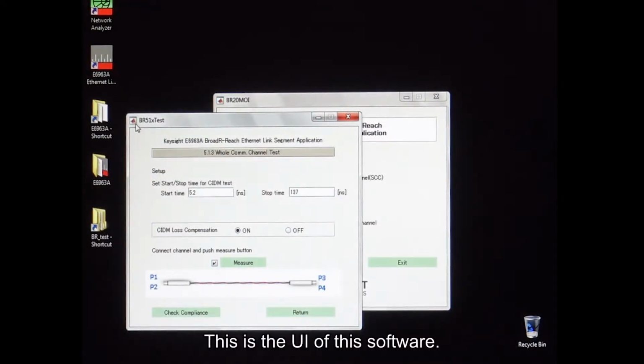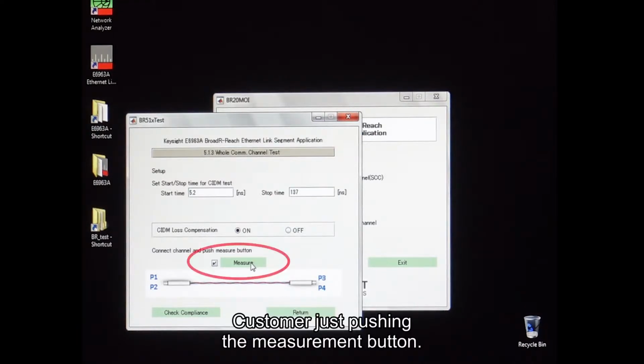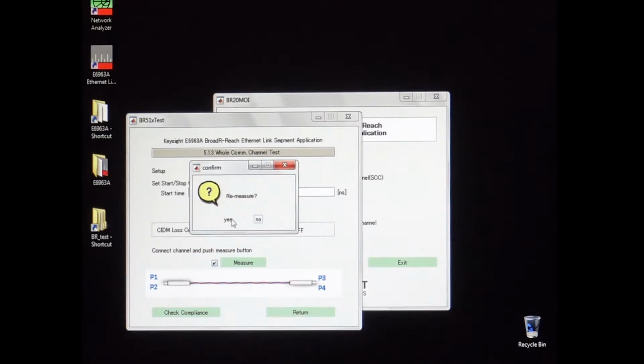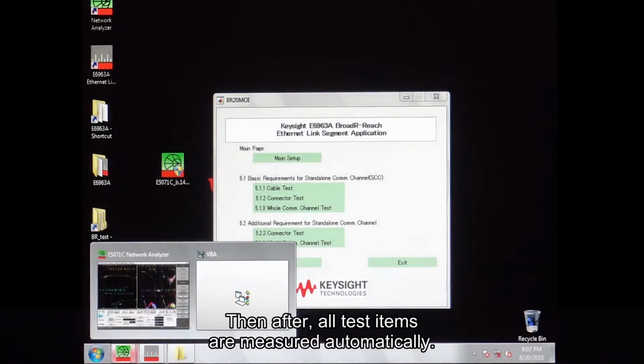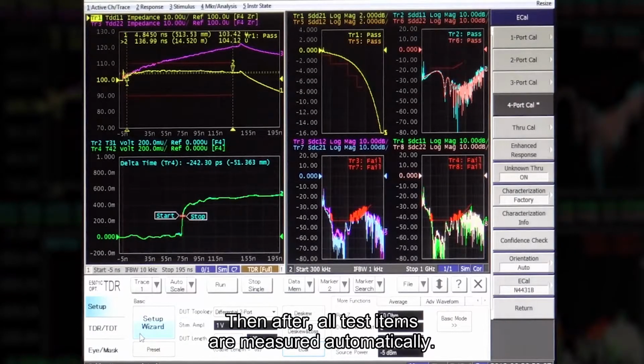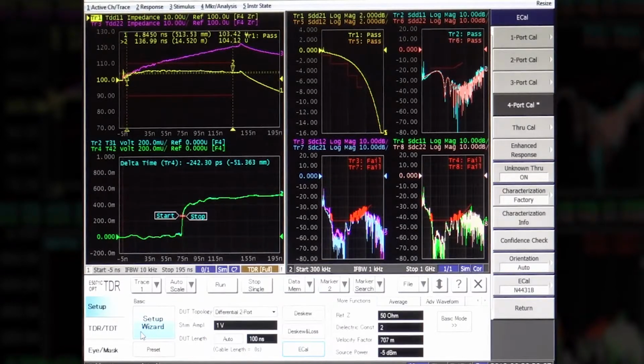This is the GUI of this software. The customer just pushes the measurement button. Then, all test items are measured automatically.